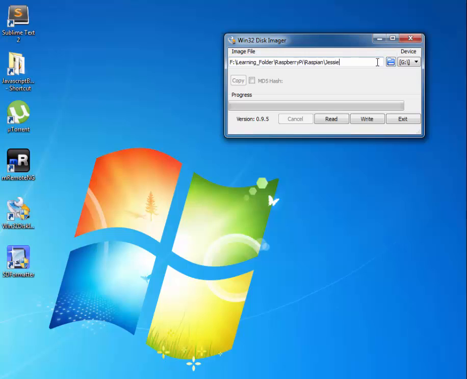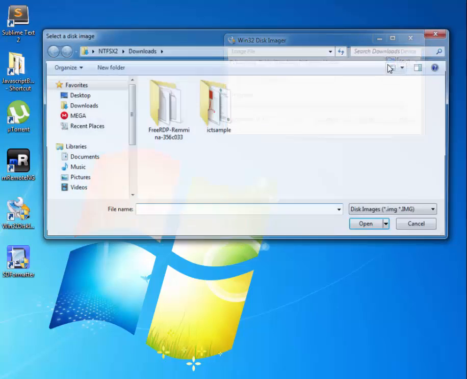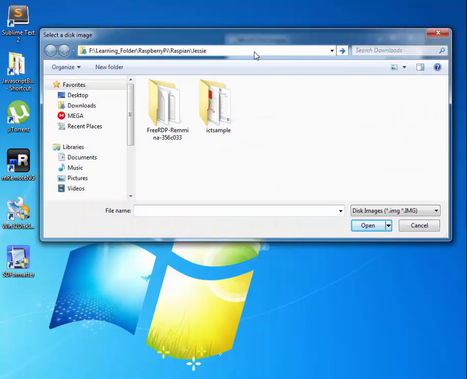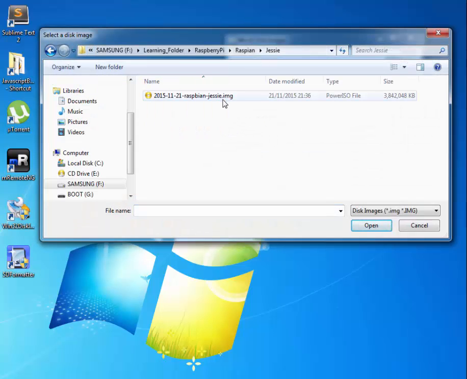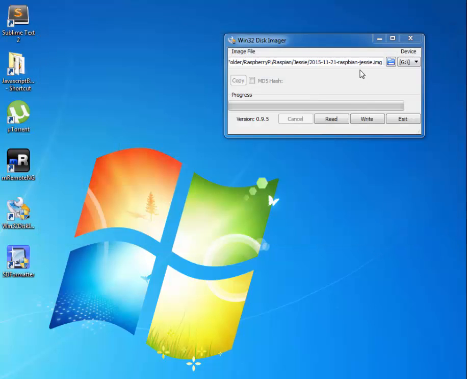So this is where my image is. Okay, it's a Raspberry Jessie. Let's open that, and what we're going to do is write that image to the G drive.